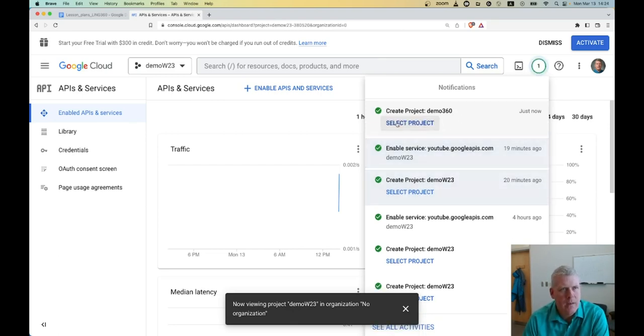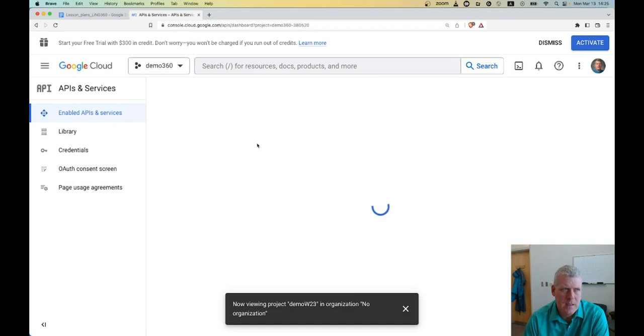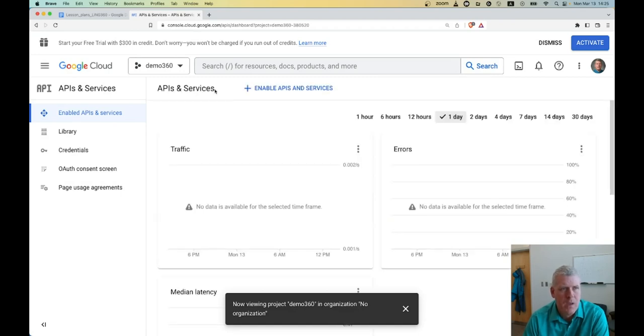And now it says select project there right within this little notifications window. This notification window is on the right side of my screen, coming out of this little icon. Right there it says select project. If that window does not appear, then you can come up to this drop down right here and look for your project name, Demo 360. So there's two ways to get to the project we just created. Okay, so that's step one, to create a new project.